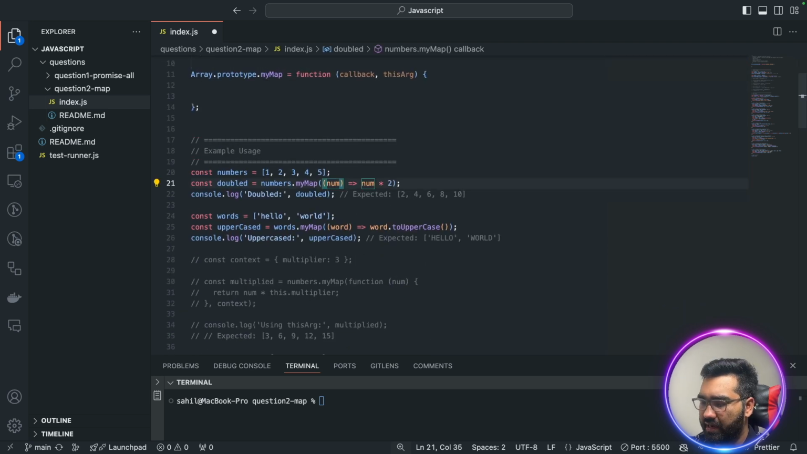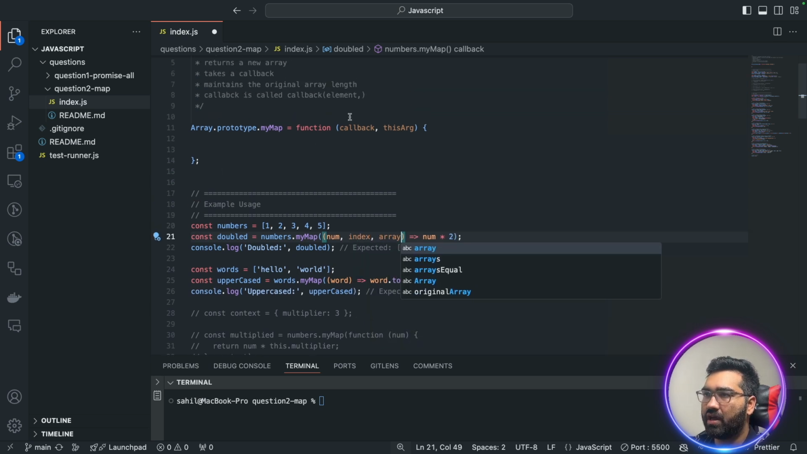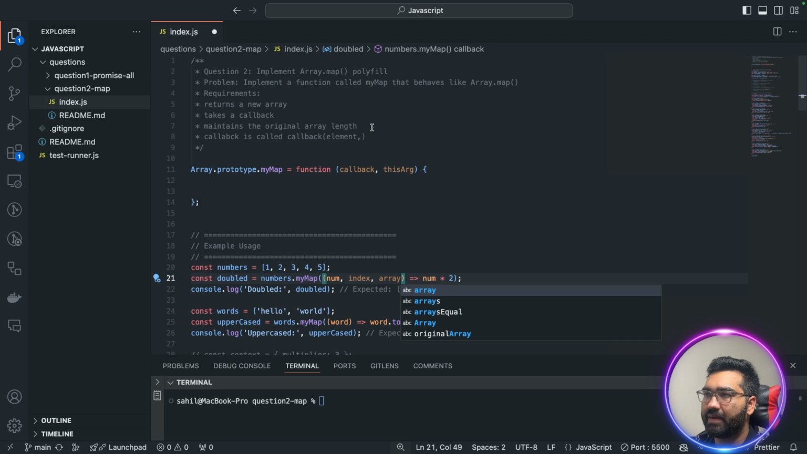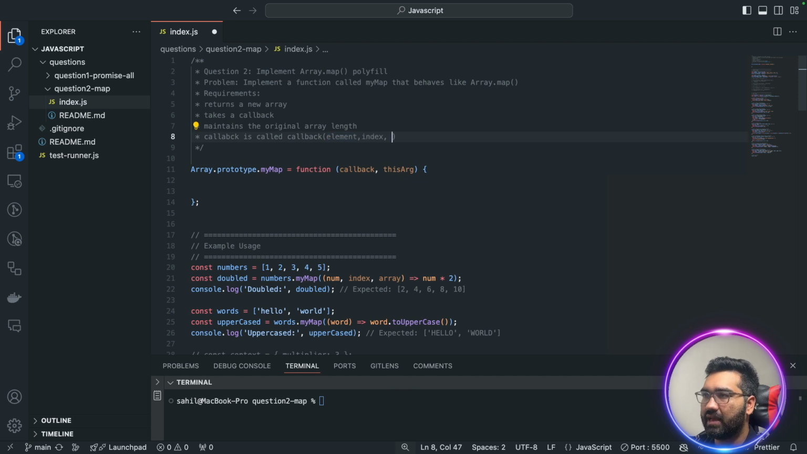But if you dive more into this, you'll see that it's not only about the element. You can also get the index and the array itself, right? So the callback function gets the element, the index, and the whole array. In most of the examples we don't use that, but this is something that map provides, so we will also have to do that. All right, with this, let's start implementing our polyfill for map.